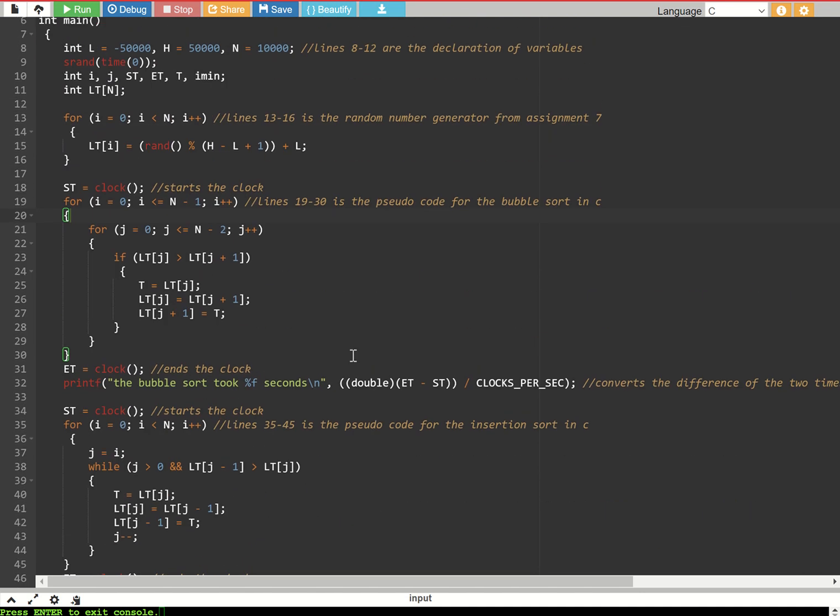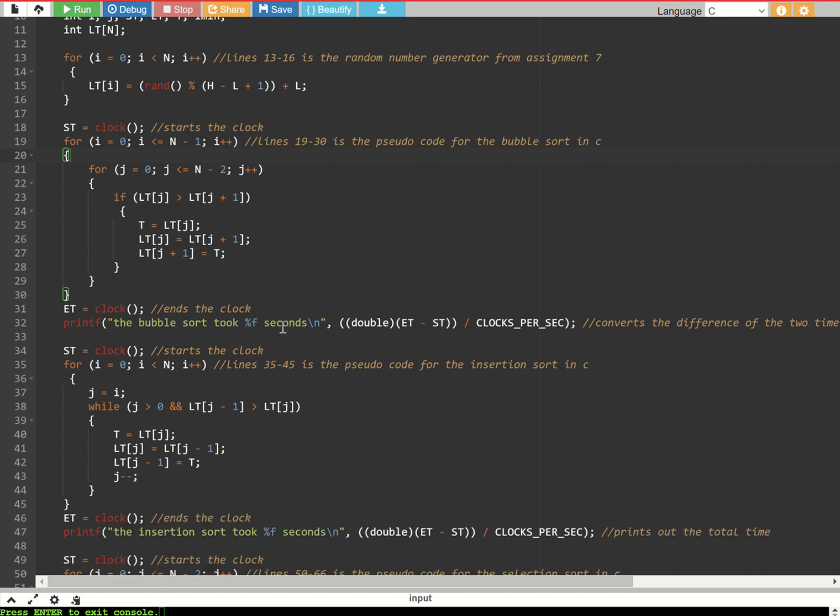So there were 4 methods. Starting off with the first one here, we have the bubble sort, and that just goes through 2 for loops and then just an if statement that will swap them if need be.